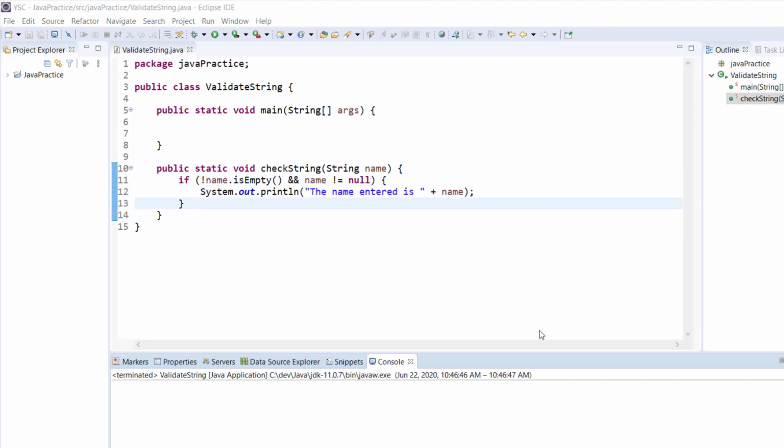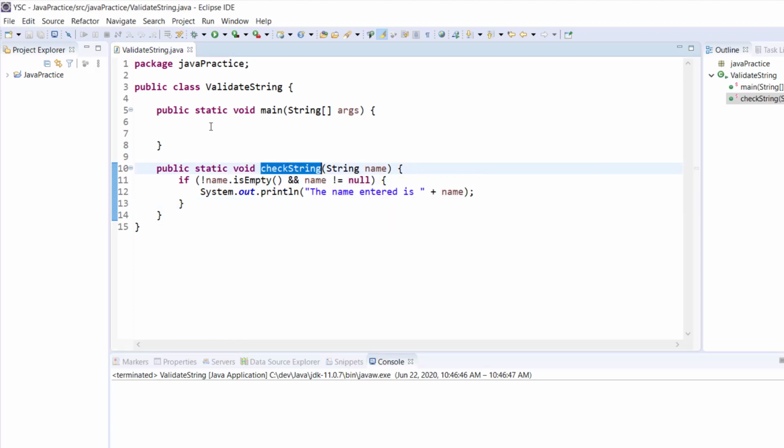Okay, this is my implementation. I have a void method, checkString, which takes in a parameter of type String. Now I'm going to check this name entered to see if it's not empty and it's not null. So I have name dot isEmpty, and we have an exclamation mark at the beginning which negates the expression, as we saw in the last video. So if this condition is valid, then it's going to print the name entered. Let's try that by calling this checkString in our main method.